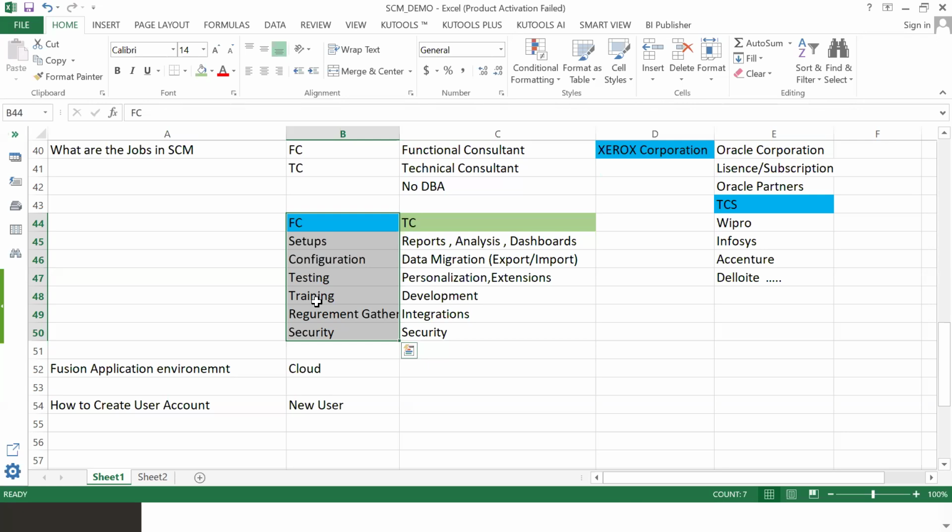Before cloud, there was EBS software. To learn Fusion, do we need any experience in EBS? Is EBS a different track, or is Fusion a different track? It's a completely different track. See, the base concept will be common anywhere.